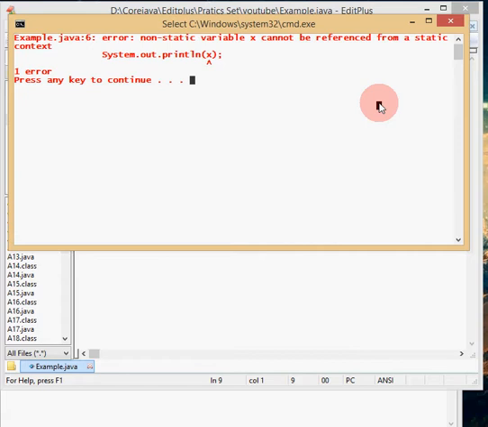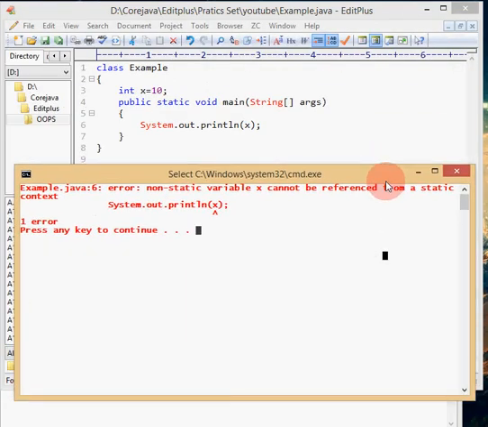That means this is a non-static variable. I explained that a non-static variable gets memory when an object is created. That is the time we can access it, but right now the variable x has not got memory, so it is a compile time error. Non-static variable cannot be referenced from a static context. This is a compile time error.